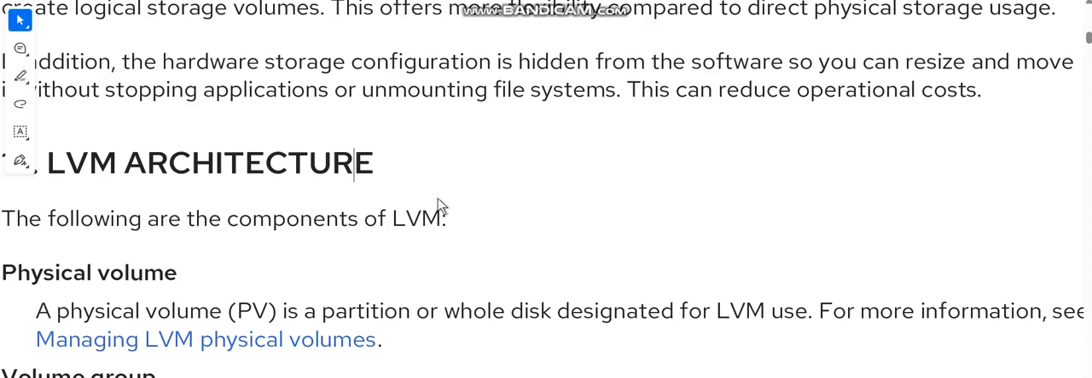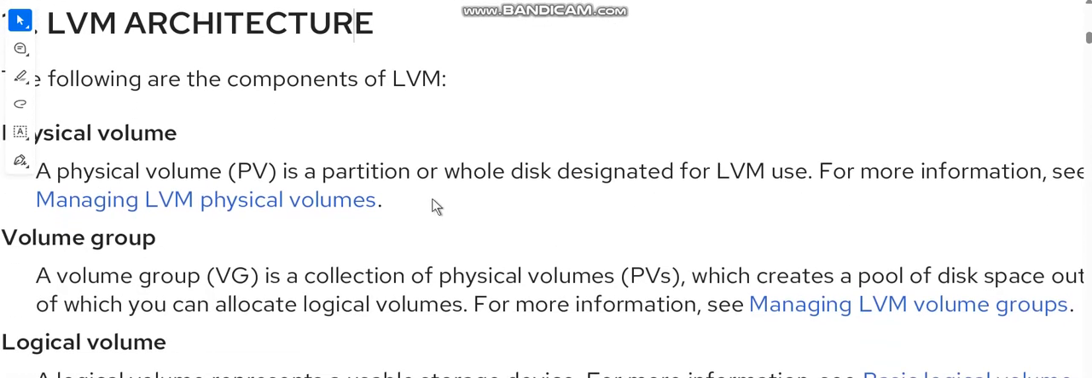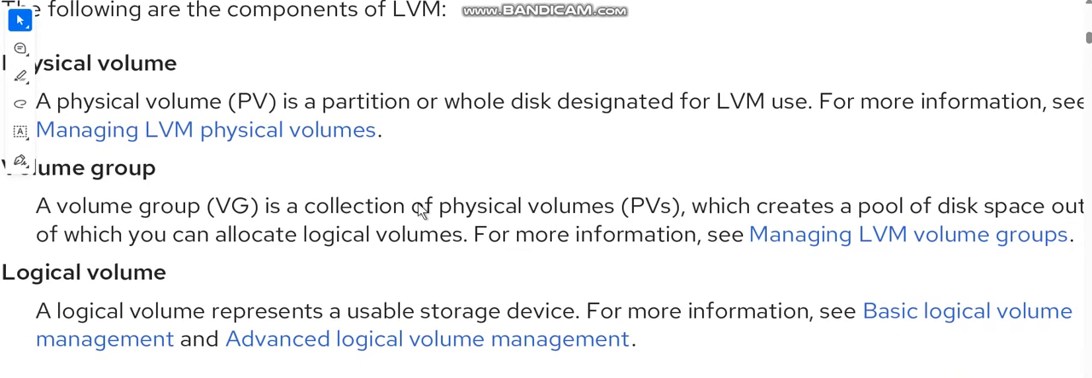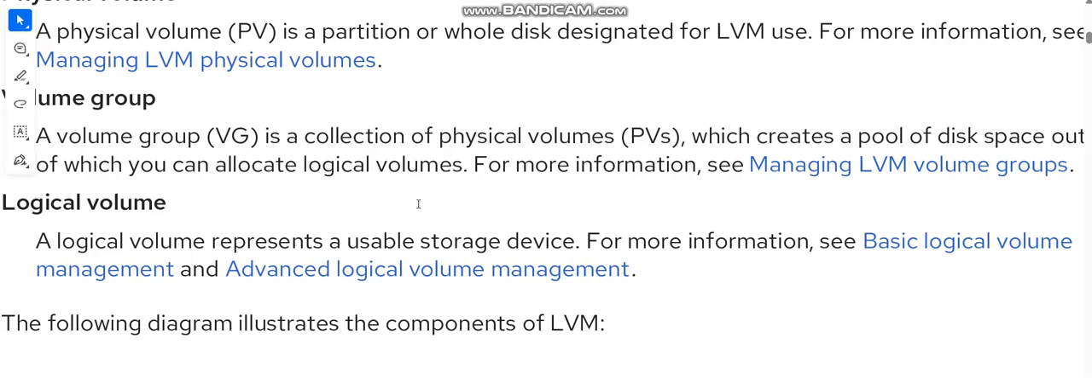LVM architecture. The following are the components of LVM. Physical volume. A physical volume, PV, is a partition or whole disk designated for LVM use. For more information, see Managing LVM physical volumes. Volume group. A volume group, VG, is a collection of physical volumes which creates a pool of disk space out of which you can allocate logical volumes. For more information, see Managing LVM volume groups. Logical volume. A logical volume represents a usable storage device. For more information, see Basic Logical Volume Management and Advanced Logical Volume Management.